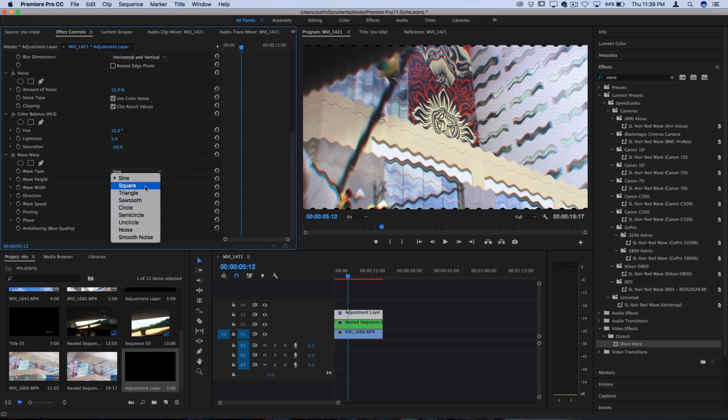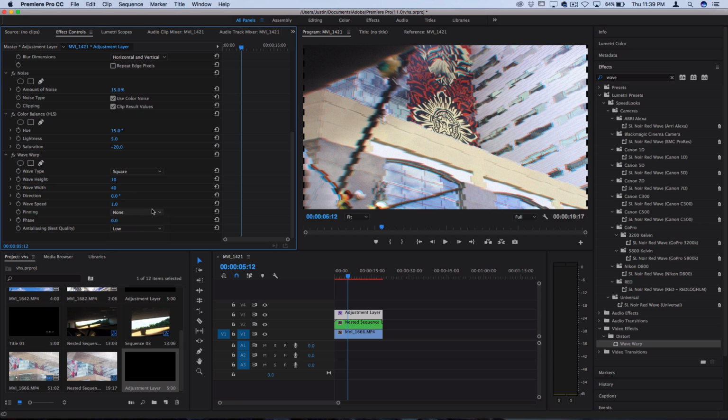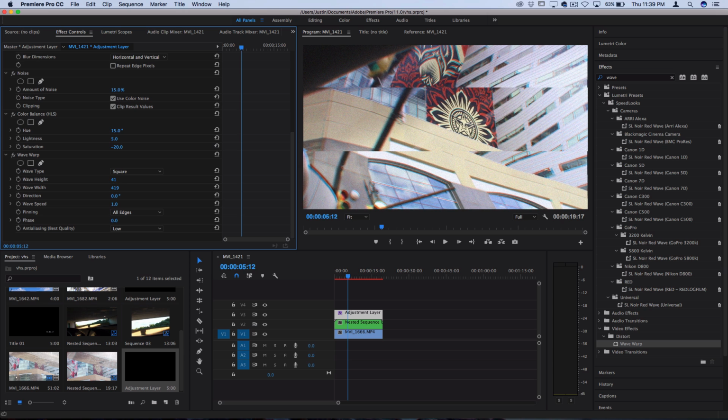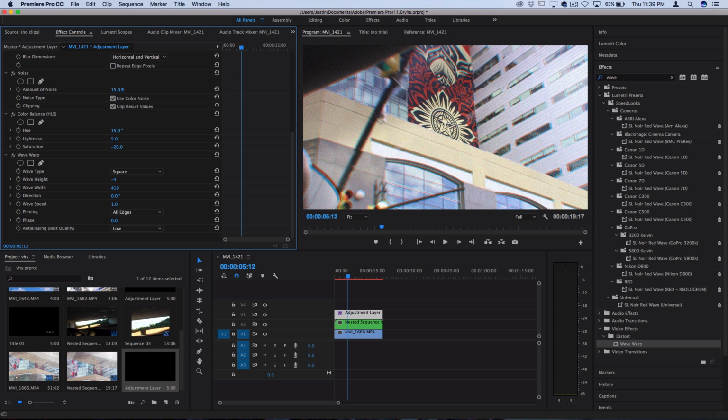So for the wave type, set it to square, and then the wave direction, set it to 0, so it's vertically straight. Then you can set the pinning to all edges so you don't get those black bars, and then adjust the wave width so that they're a little bit more spaced out and you only have one big bar scanning down. You can keep the wave height around 10. The more you do it, the more messed up things look, so I like to keep it right around 10, and then set the wave speed to about 0.2. Then make sure it's not scanning so fast.